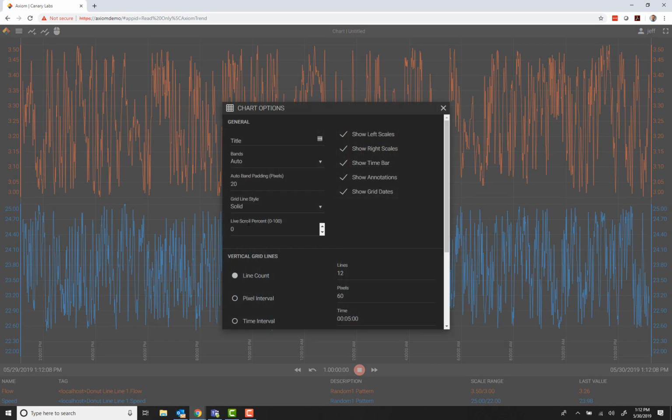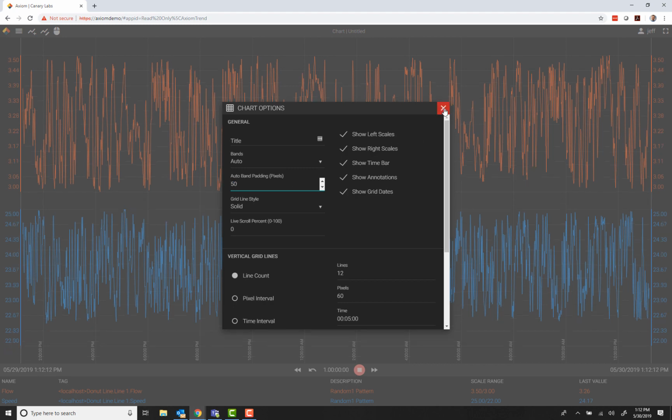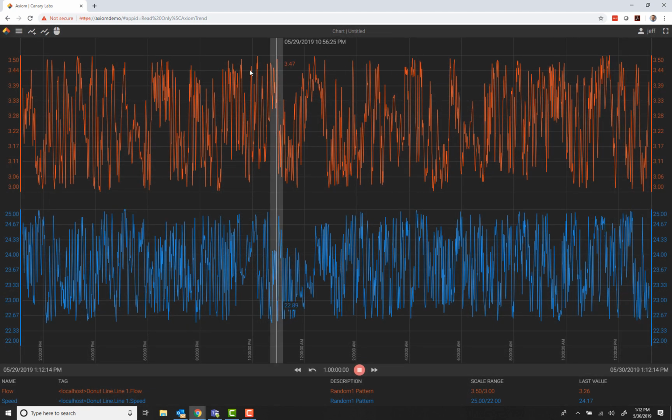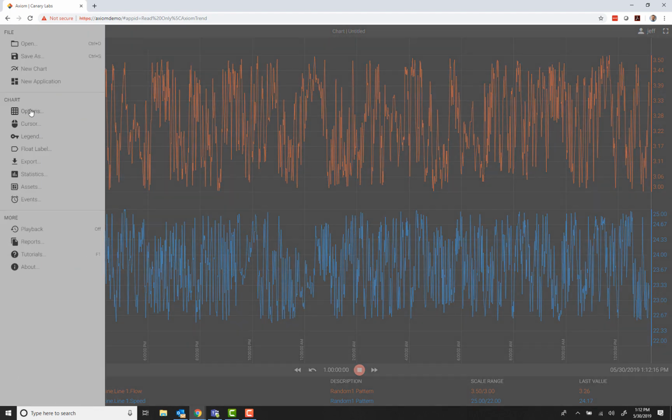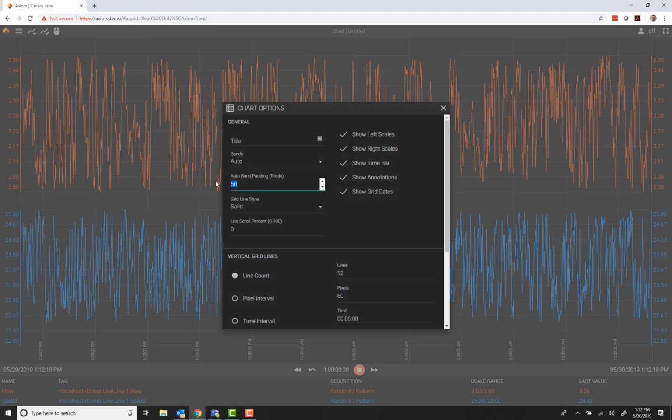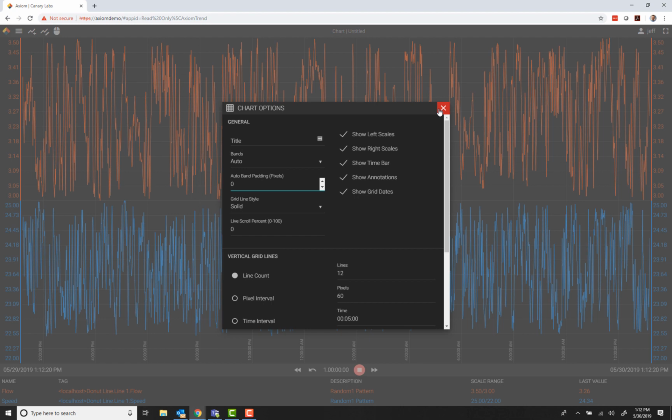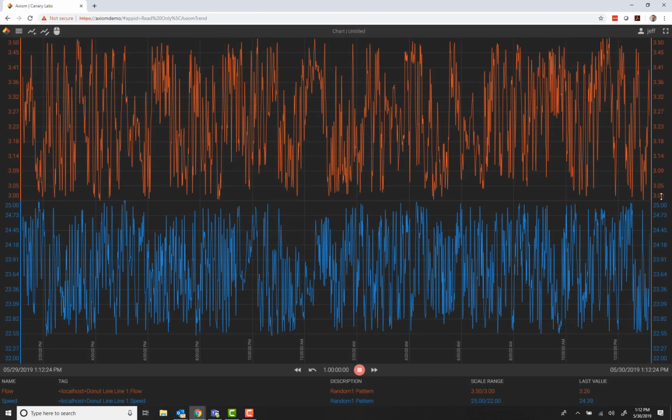Again, 50 pixels. And if I set it to 0, that's what I see.